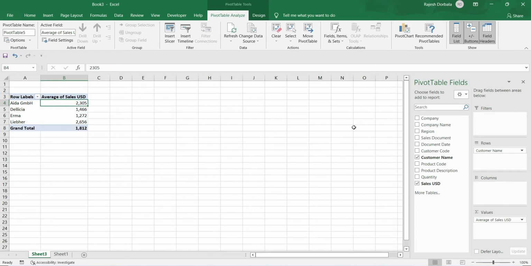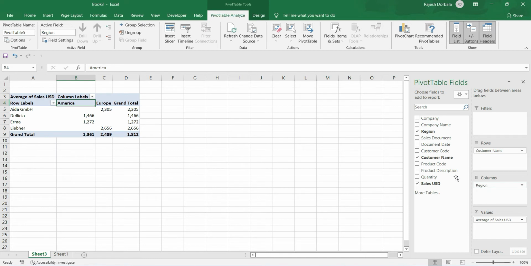So I've removed the region from my filter, and in the same way I would drop my region into columns. That would create new columns for various regions. One is for America and the other one is for Europe. So I get to know which customer is from which region and how much revenue or sales is generated through each customer. Perfect. So this is how things are so handy.